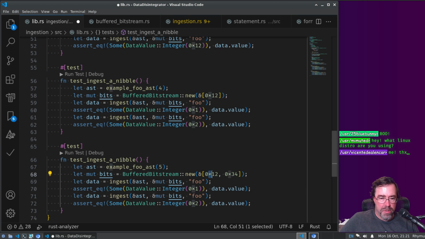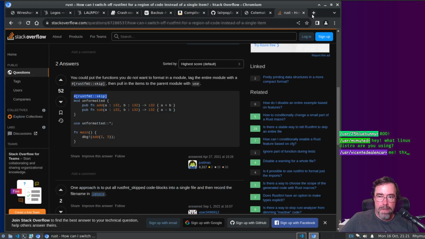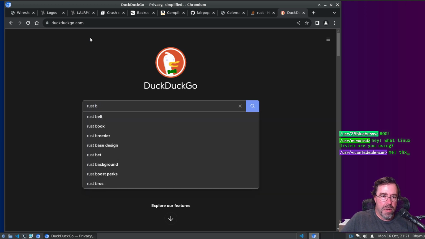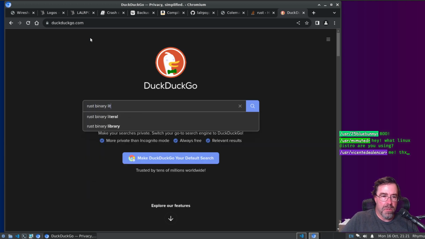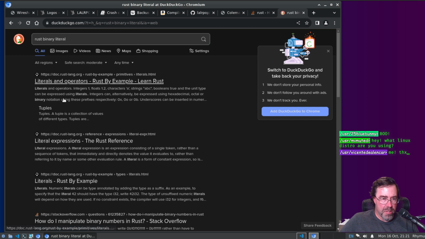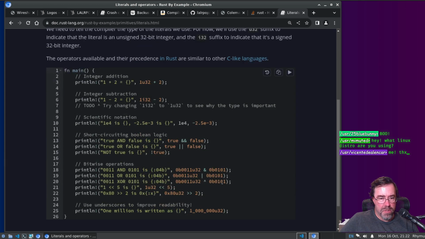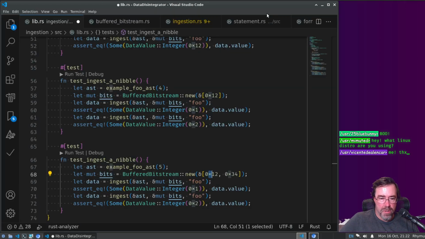Can we do binary literals in Rust? I don't remember. Rust binary literal, because that'd be easier to see. Oh, it can be 0B? Ah, great. So we can have binary. Cool. That's what I want.